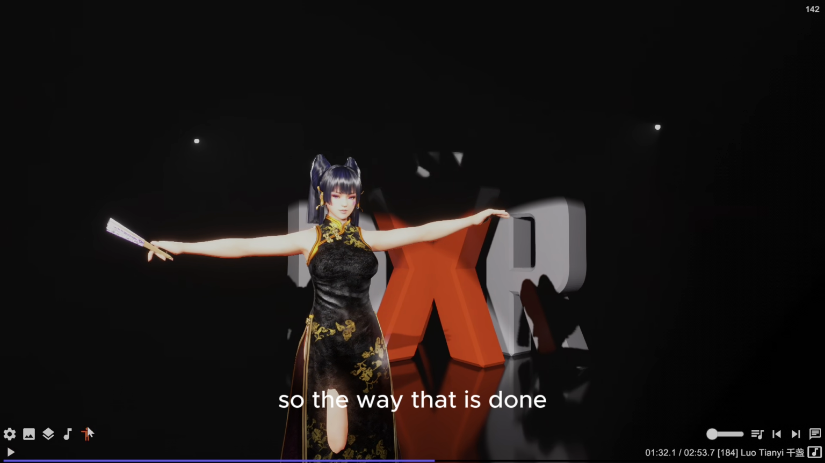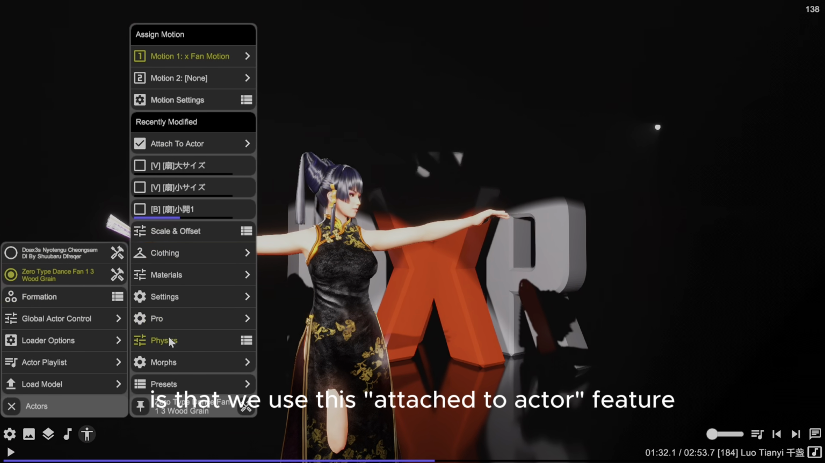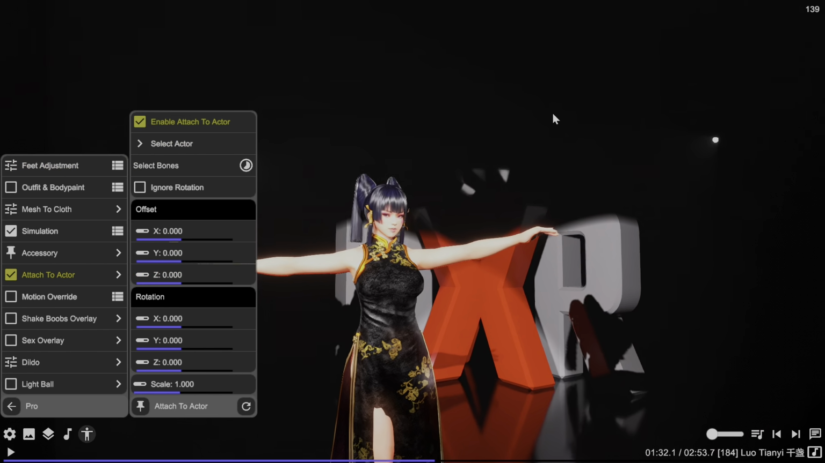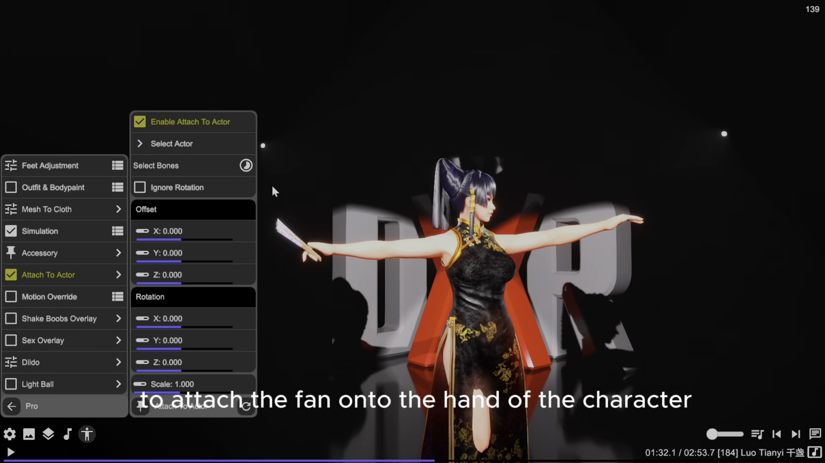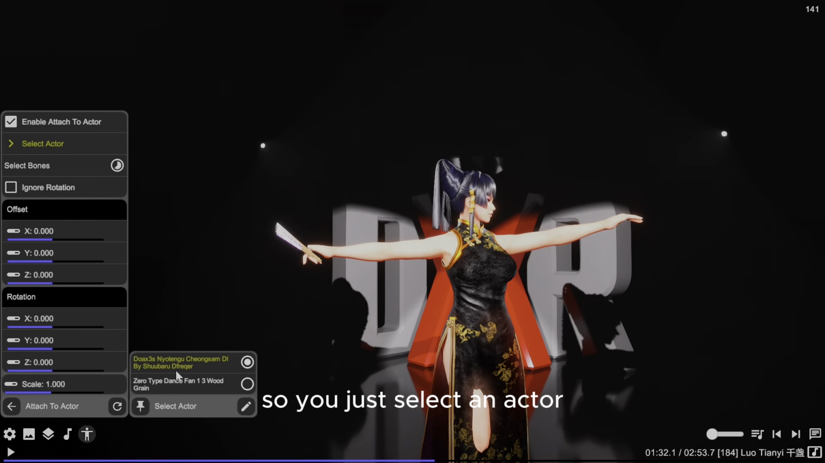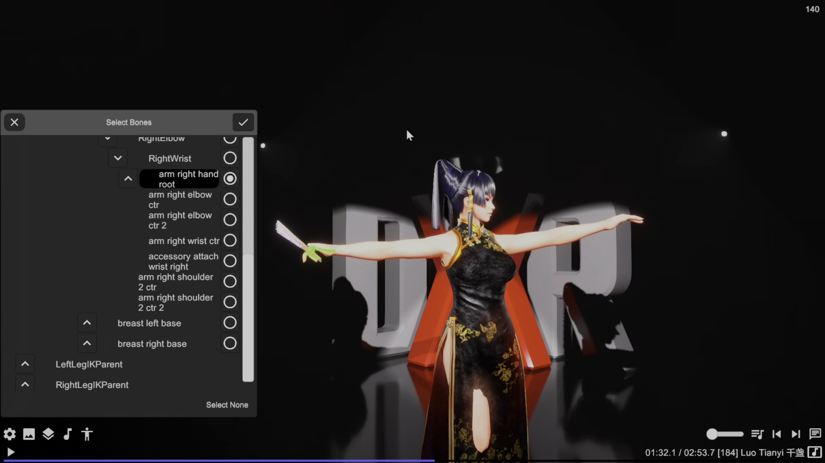So the way that is done is that we use this attach to actor feature to attach the fan onto the hand of the character. So you just select an actor and then select the bone that you wanted it to attach to.